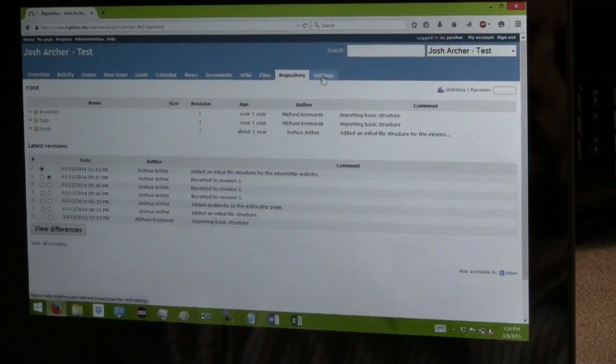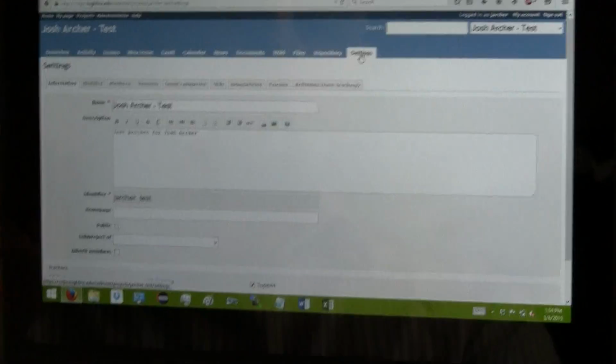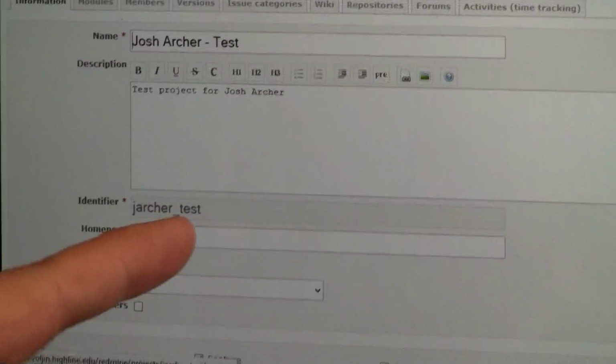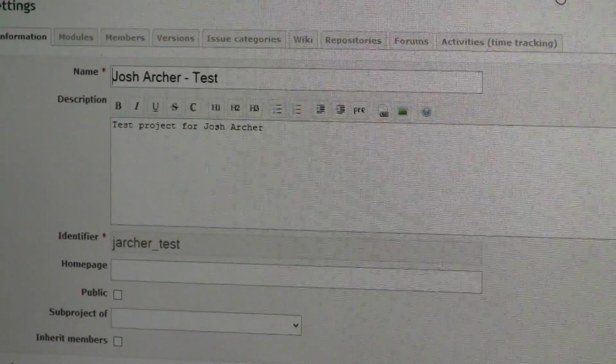Okay. So in the settings for your project, you're going to have an identifier. That's the name of your repository. So this is J Archer Test, which I set up here just for practice.